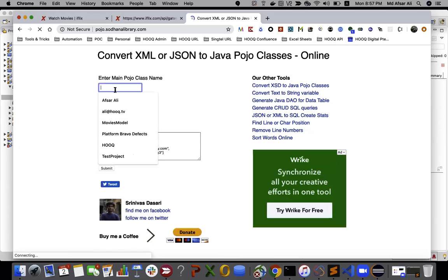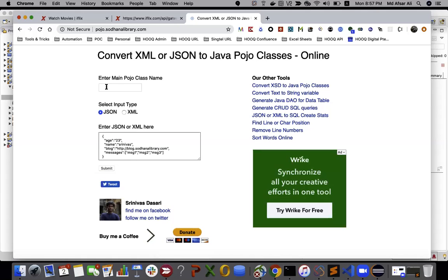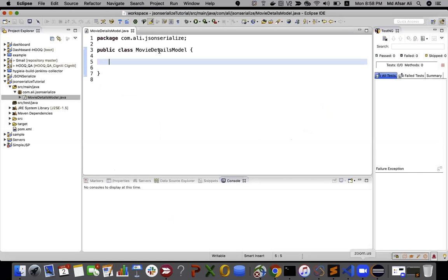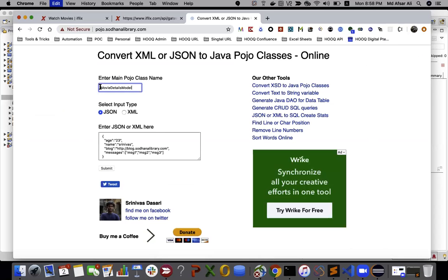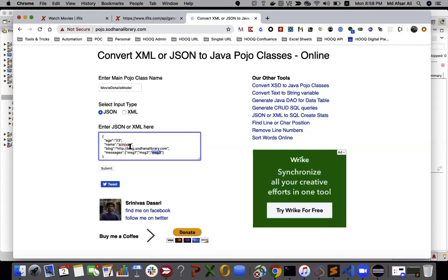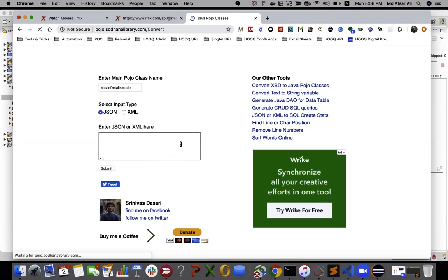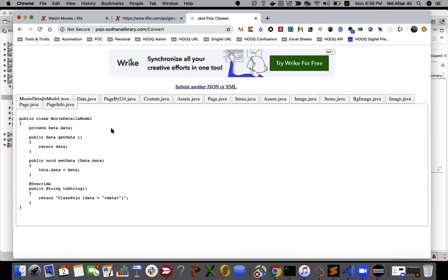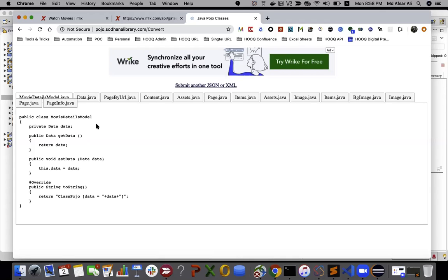For the class name, whatever class name I provided over here, I'll copy this and paste it here, and the whole JSON file I need to provide. Control C, Control V, submit. Then I should see the Pojo classes of this JSON response.